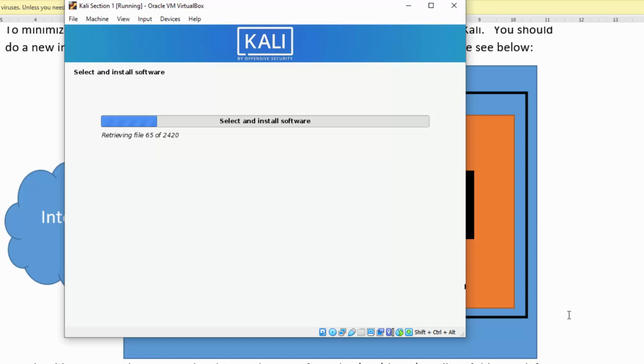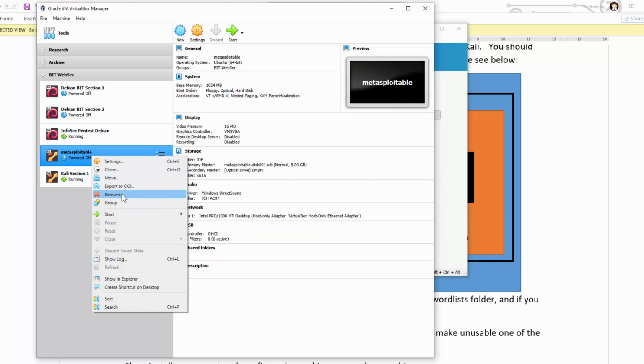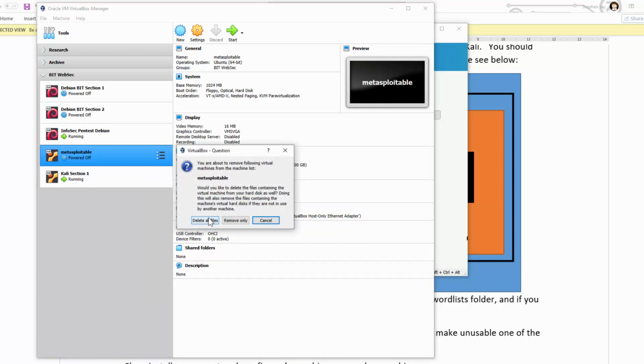If it loses, you can sometimes get really, really lucky and pick up where you left off during the installation, but you're never 100% sure if it did everything properly. If your installation crashes, if you run out of hard drive space, if your internet drops, if something happens during the installation, don't try and recover. Go back into VirtualBox, select the virtual machine and select remove, and then delete all files.